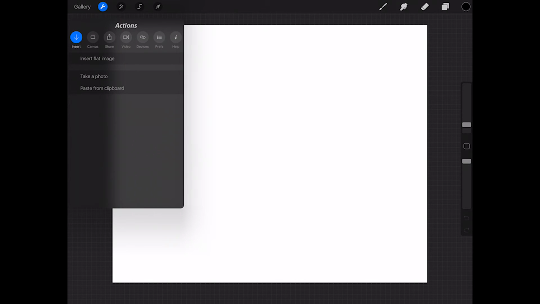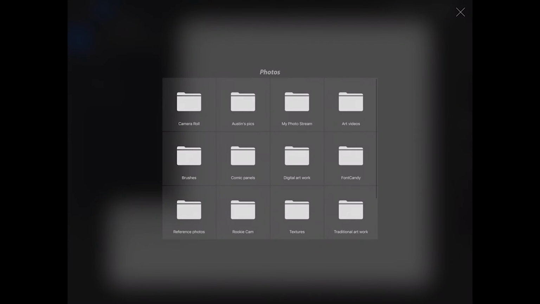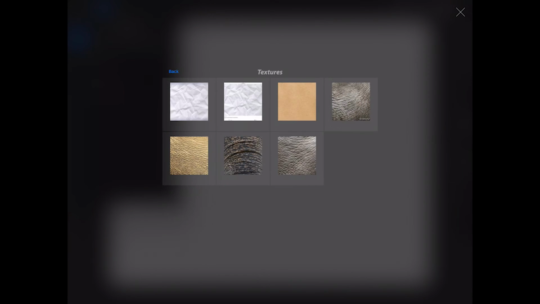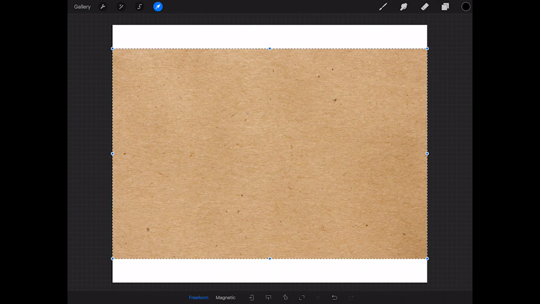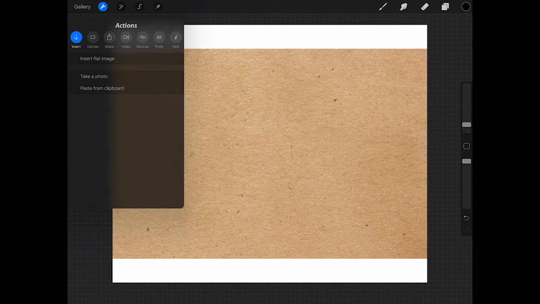All right. I'm just going to show you a few other tips you can do once you have your canvas in here. If you click on this little wrench tool, it will bring up this options menu. You can do a couple things from here. You can either insert a flat image, which will insert an image from your photos, like we did before, okay? You can also either just take a photo straight from your iPad, or paste from clipboard.